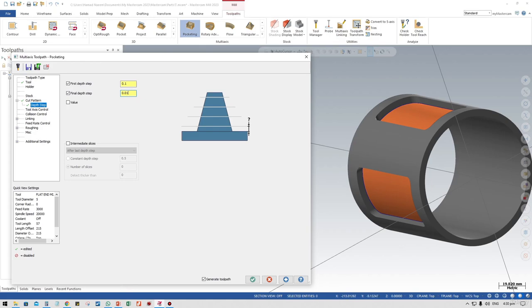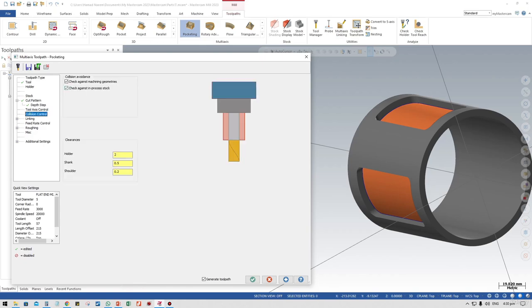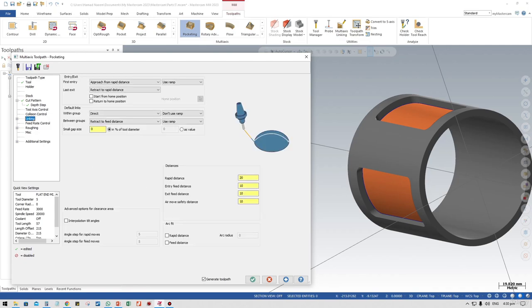Let's go to tool access control. We don't have any option or settings here. Tool collision, we have checked against machining. Let's make it default, and then linking parameters. In linking parameters, we have to define the first entry, which is the rapid distance. It will follow the rapid distance, rapid area, and the last should be the rapid. So let's make this the feed distance, and the last exit the feed distance. And now the default links.